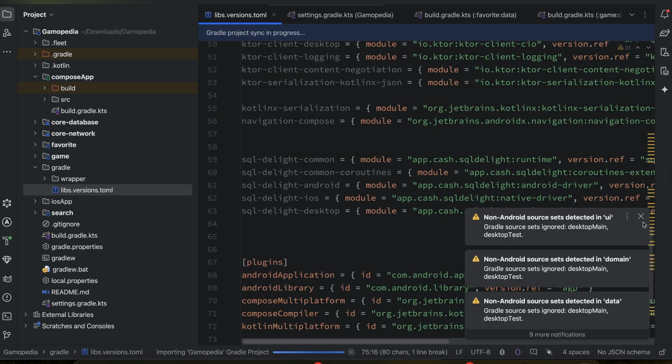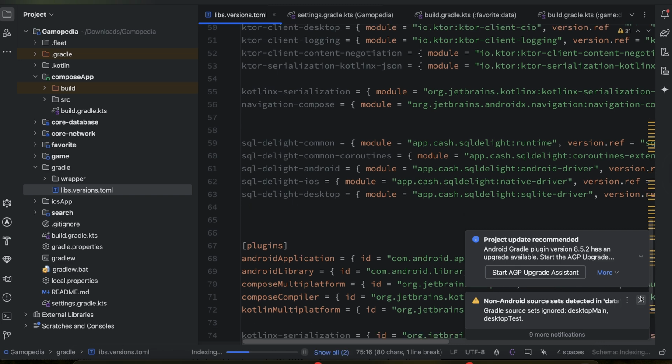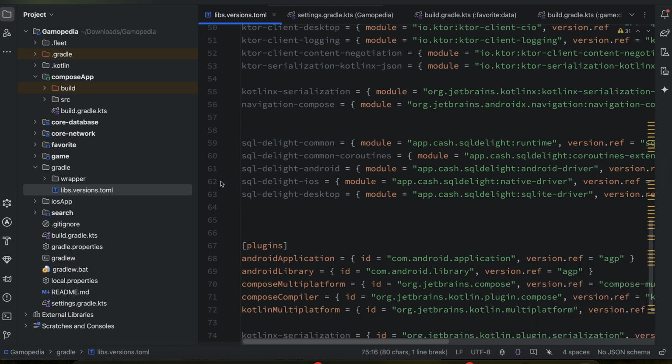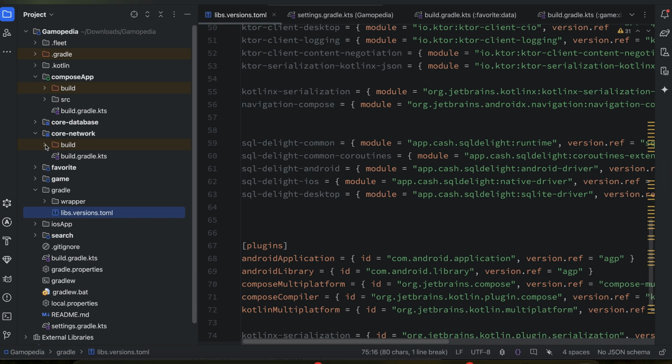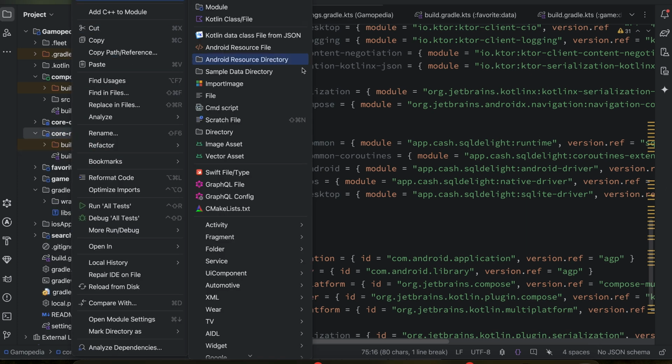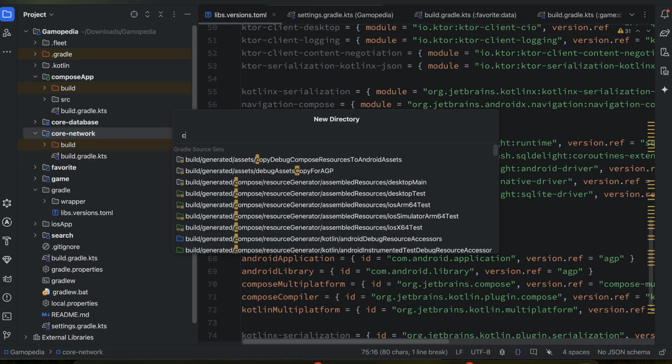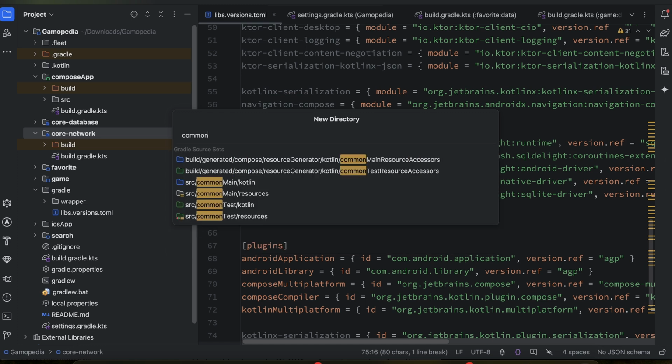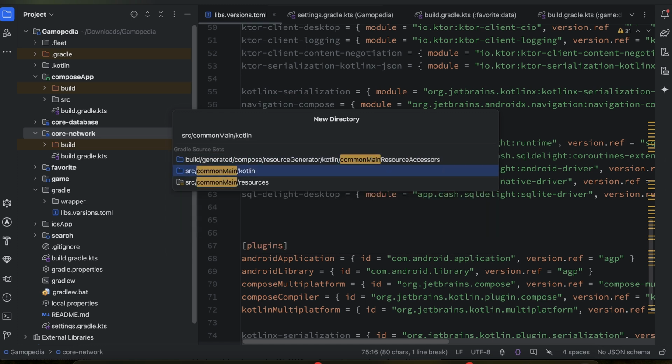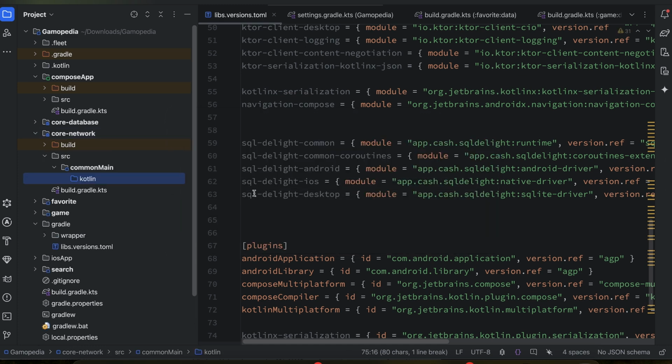Sync your project. Okay, so syncing is done. Now it is a good time to begin with our project. So we will continue with our core network module, and in this, first let me create a directory. So in this directory we'll only use here common main KOTLIN. So source common main KOTLIN, you should use this one.